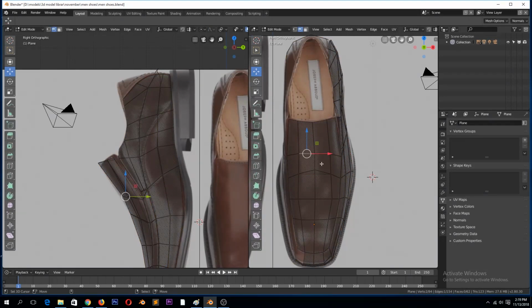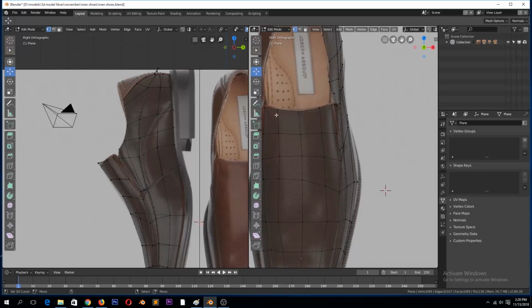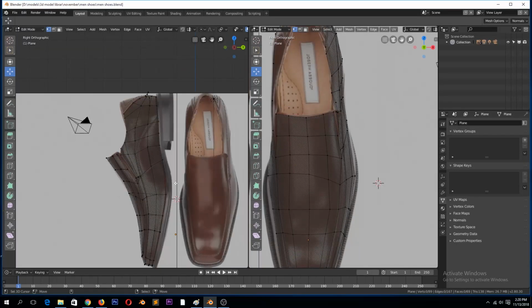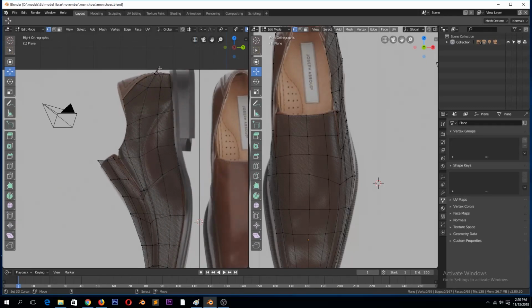This reference image didn't have the other side image. I couldn't see the other side, so I had to guess what the shape would look like on the other side, and obviously this has no symmetry, so I couldn't just use a mirror modifier to mirror what I wanted on this side.